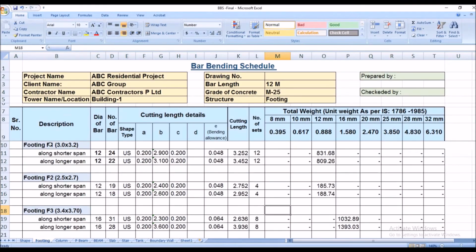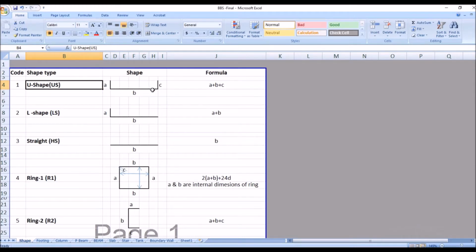So this is the footing F1. The size is 3 into 3.2 meter. So along the shorter span, the dia is 12. Number of bars, how will you calculate? 3.2 divided by 0.14, rounded off to 0 decimals, plus 1. So this is 24. Shape type is US. Just write the shape type over here. This is a must, because without that you cannot find out what the shape is. And the reference for this US is this, and the shape is like this.